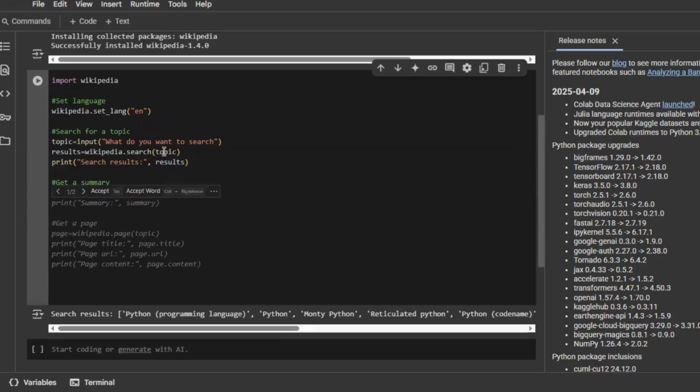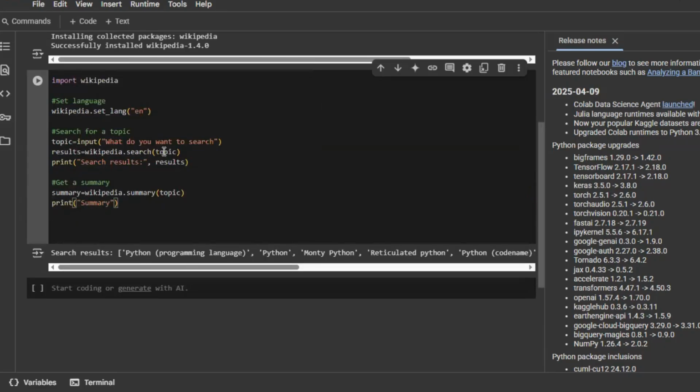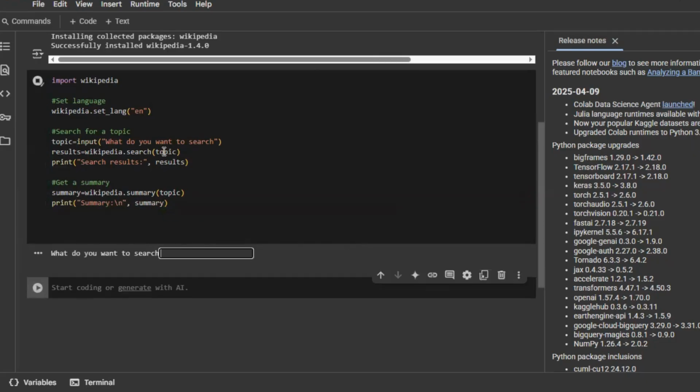Now print summary. Just looking for the backslash and comma, summary. Let's see how this works.